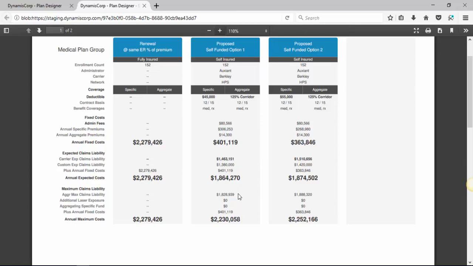Next, we're going to go to our maximum claims. So we have our attachment point. We would add to that any additional laser exposures or aggregating specific funds, add back in our fixed cost, and get to max cost. So now we really get the idea of how these contracts compare against each other in terms of fixed, expected, and max cost. Notice on our fully insured renewal that we also carry over the total fully insured cost of that plan so that we can reference that against the fixed, expected, max cost of those contracts.